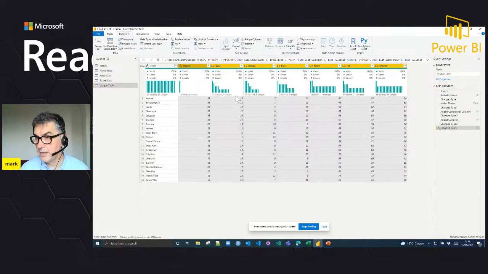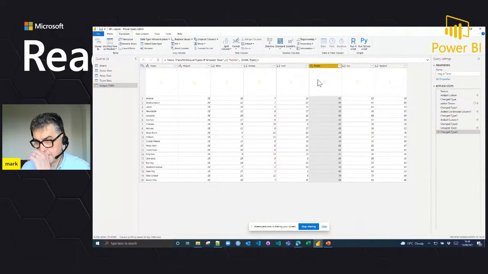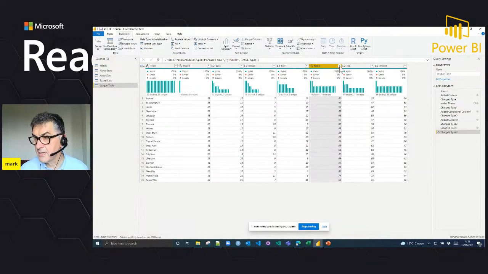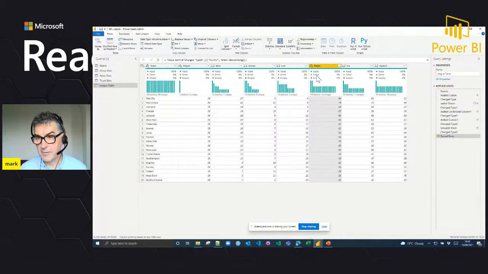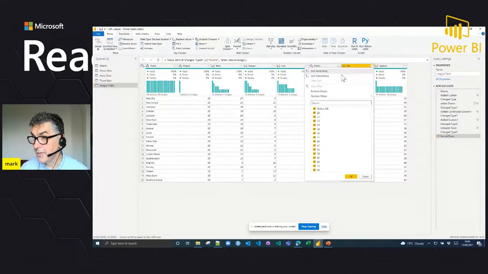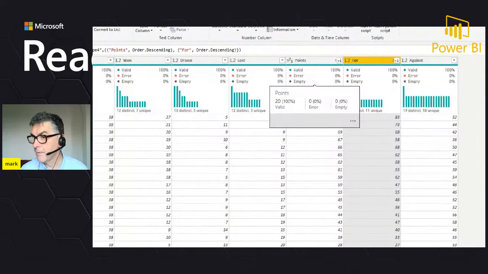So what I'm going to do is change that points into a whole number. Doesn't really matter if I'm being pedantic. And I'm going to say that I want to order first by sorting points descending. And so Man City is the top. And then I say, actually, what we want to do is order it secondly by for. So let me just zoom in there and show you what's happened.